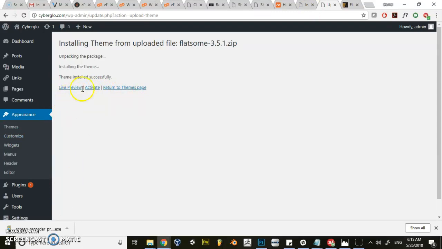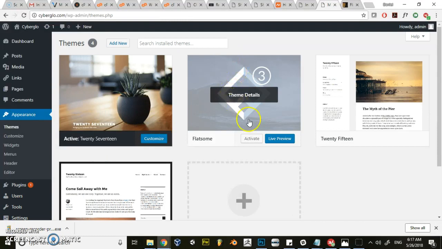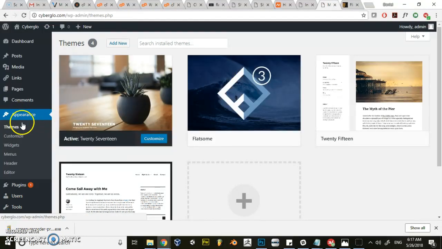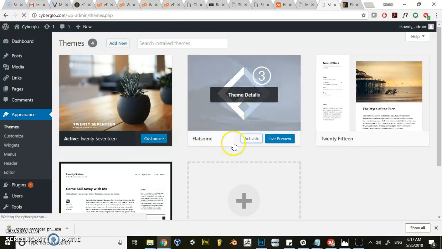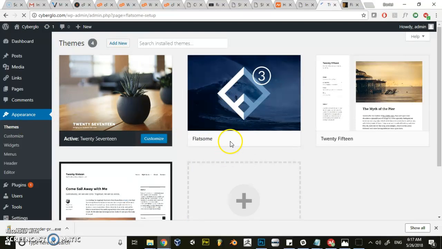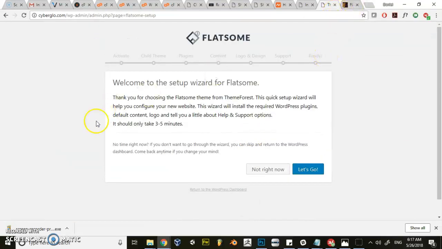And then once it's activated, you can view a live preview. So now we can see that the theme is here in Appearance and Themes, and you activate it to set it as the default theme. So now when we go to cyberglow.com, it'll be Flatsome. This is pretty straightforward. When you install Flatsome, it installs some other plugins. I'll show you the setup that I like to do.